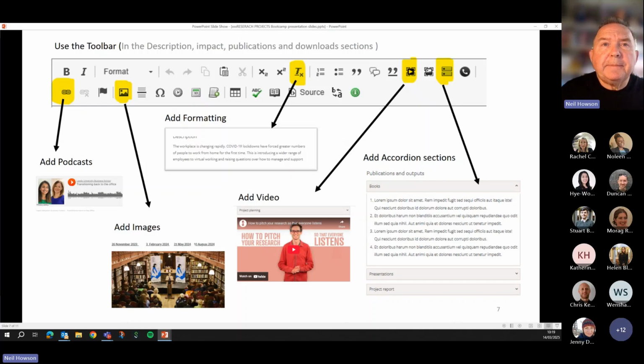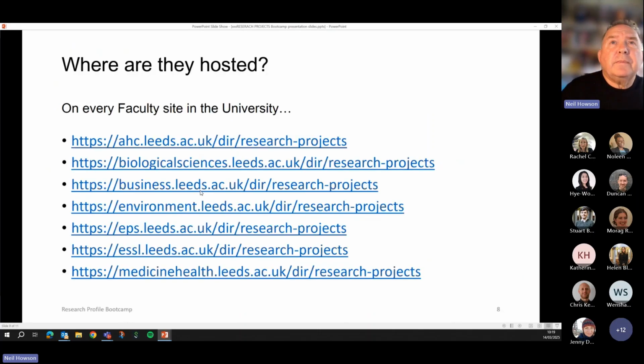I'll be ready. So where are they hosted? You might not have even seen the research project directories. They are predominantly on the research and innovation page, on each of the faculties, and in some schools as well, but mostly on the R&I page in the faculties.